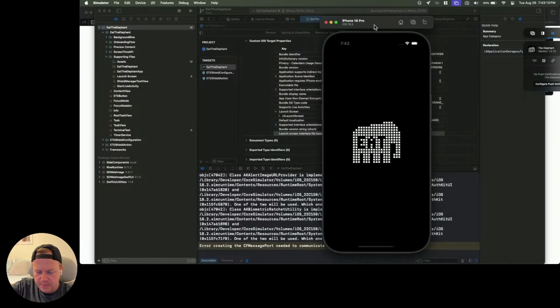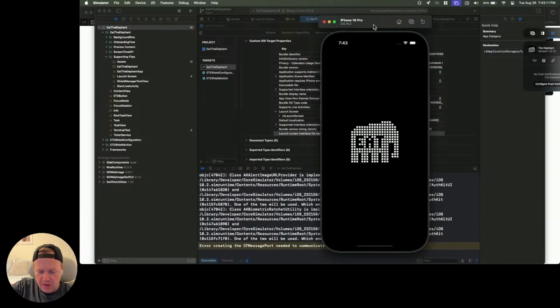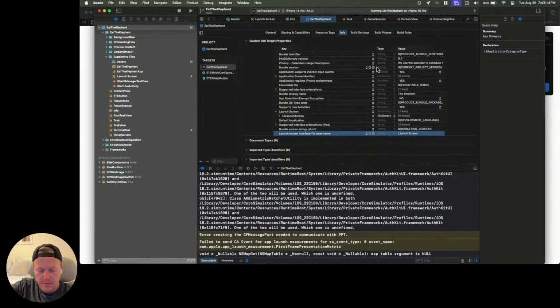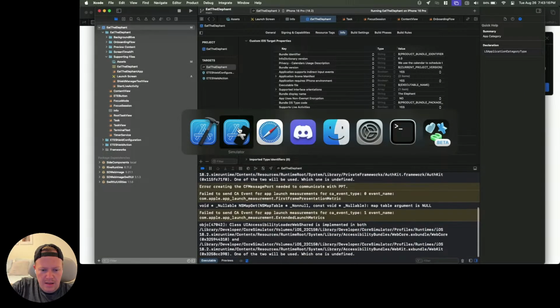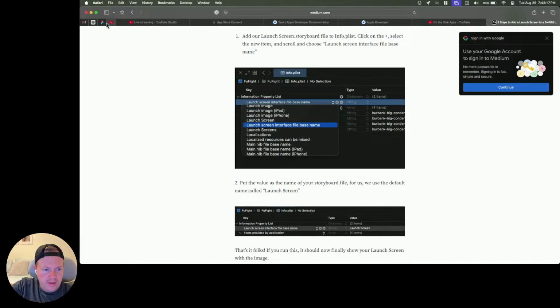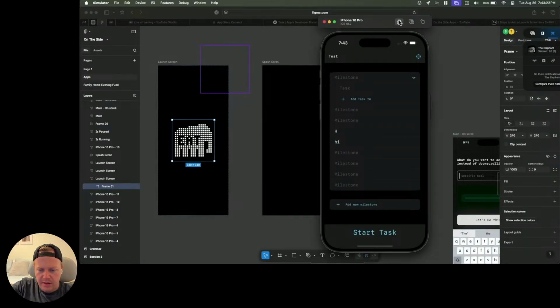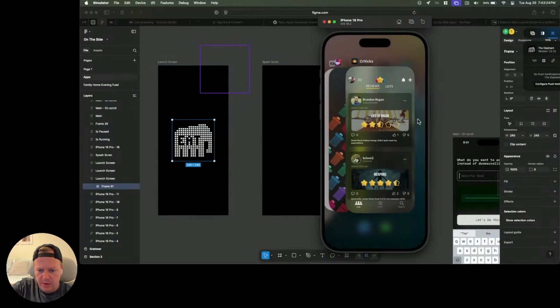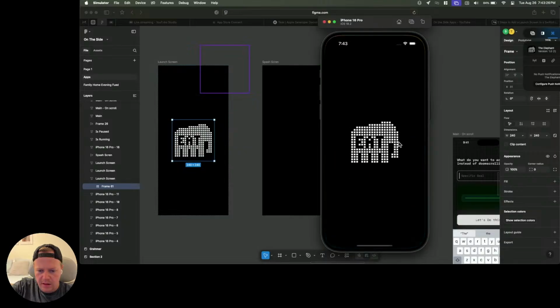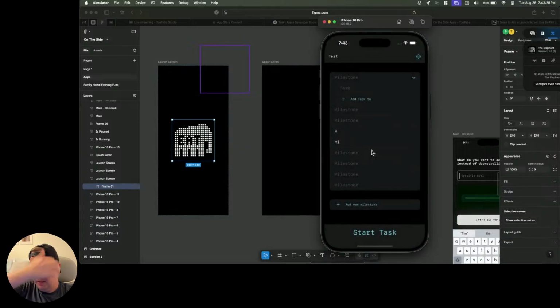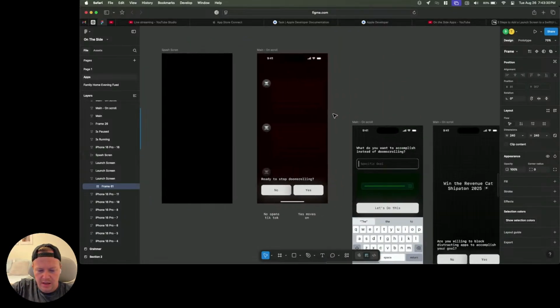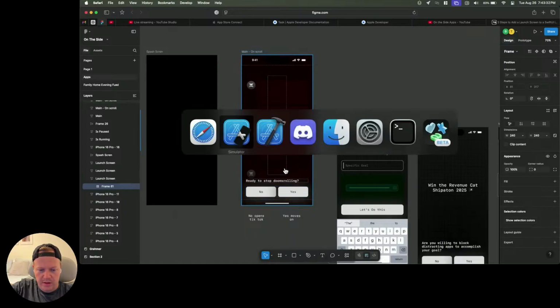Beautiful. So launch screen is now working. And then, yeah, launch screen is a go. Right, if I clear the app and reopen it, that's the launch screen. Sick. Okay, next step is starting on this onboarding.